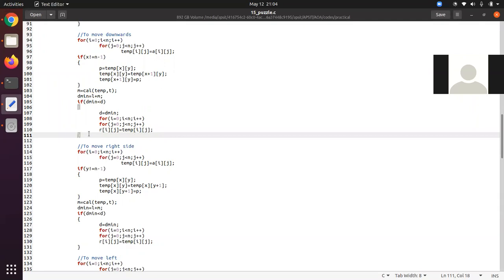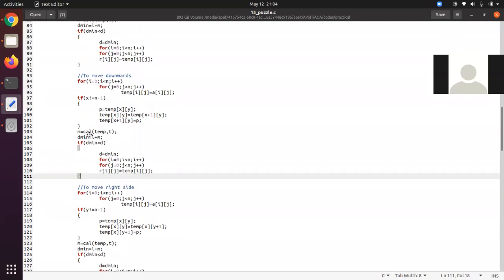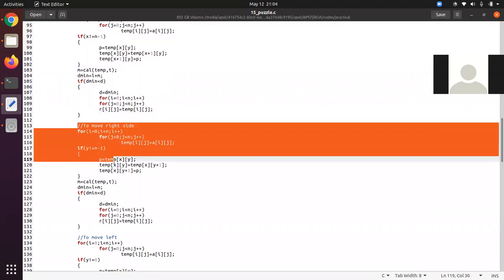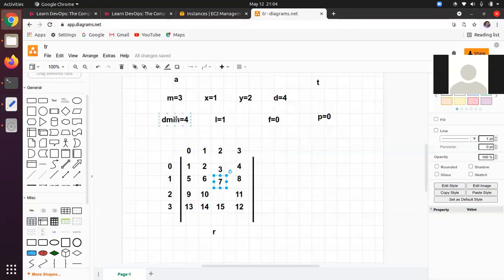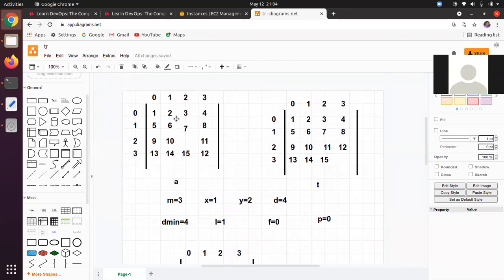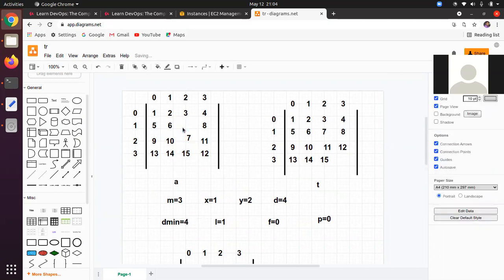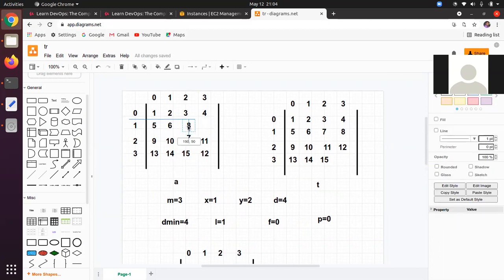So this is for moving downward. Similarly, we will move this particular blank space to the right hand side. Let us bring this into the original state again. This blank space will be moved to the right hand side. That means 8 will come over here.